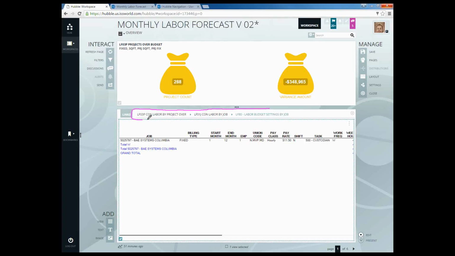Basically, it's a little trail that's been left of every drill down you've gone to. You're currently under labor budget settings by job. If I want to go back one level, back to all the jobs, I could do that by clicking there. Or I could go back here and click to the original view that I started off with. Either way, the breadcrumbs are there for your quick reference, so you don't have to go all the way back out and get back in.